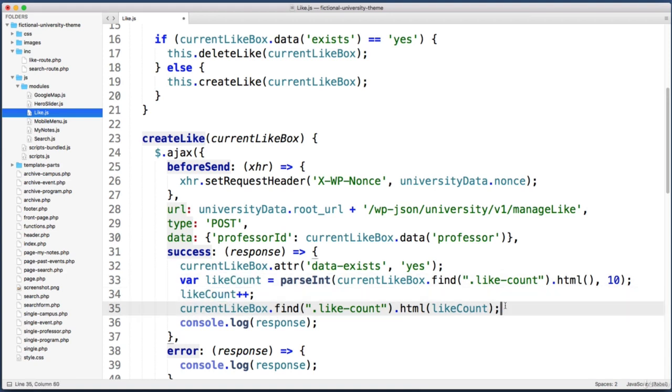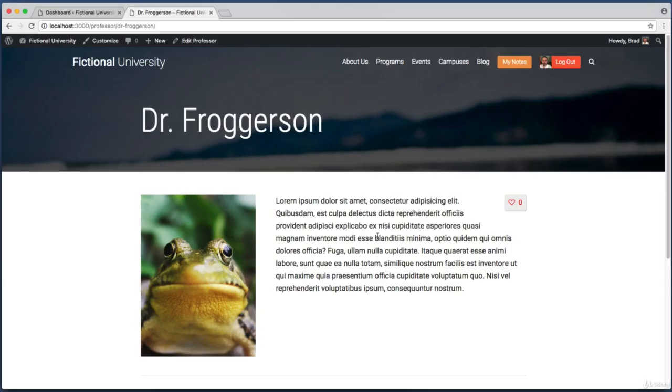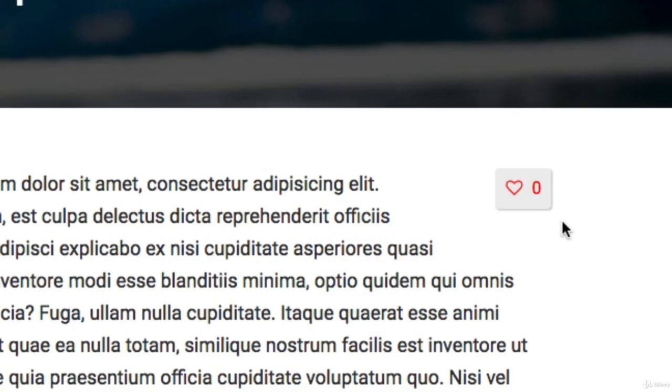Okay, let's go ahead and save this. Make sure that your JavaScript is getting rebundled. And then back on the front end, be sure to perform a hard refresh. And let's test it out. So if I click the like box, awesome.